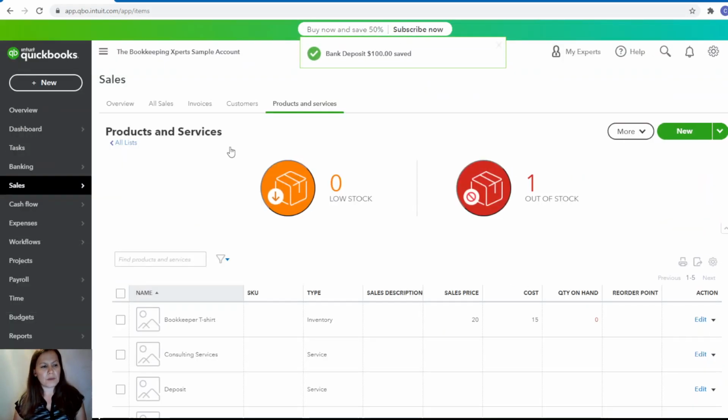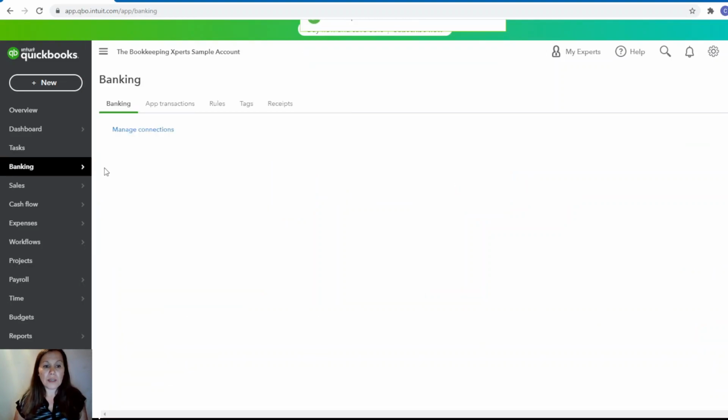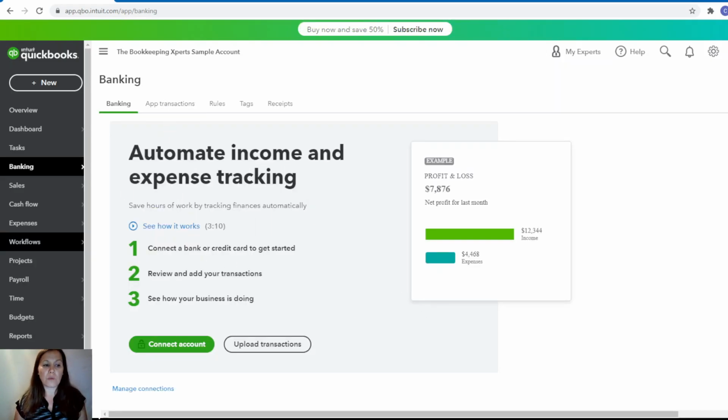The next step is to go into banking. I have not connected my banks yet, but let's suppose it's connected in here. What you would do is go into banking. No, we're not going to connect right now. So we're going to go into banking there, and then we're going to find that transaction, and we're going to match it to that deposit that I recorded.